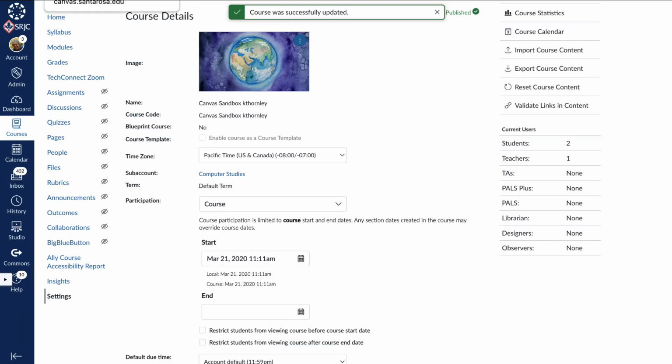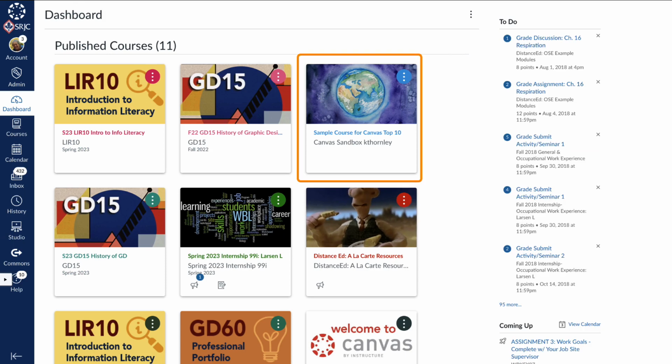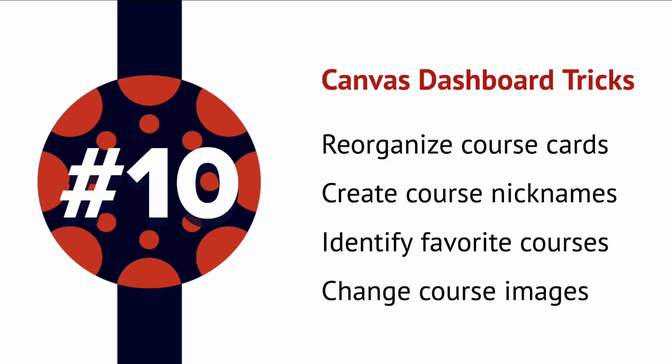Now if we go back to the dashboard and I refresh the page, you'll see that now my course has an image attached to the card. So that is tip number 10, our dashboard tricks. Let's move on now and look at tip number 9.